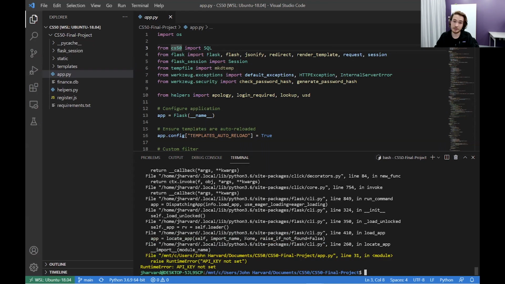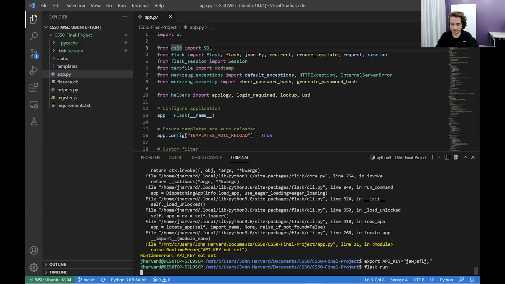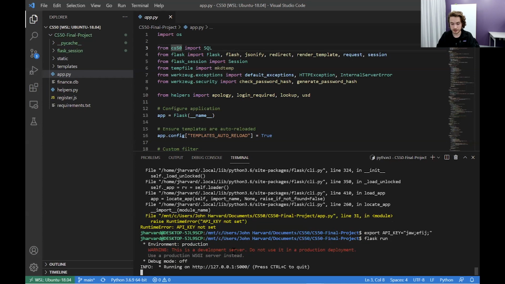Oh, my API key was not set, so I'll export API_KEY and set it equal to a random string. I'll again run flask run, and I should see that pretty much everything is working, but now it's working on my own local computer, right? I'm not connected to Codespaces. I have full control over this environment here, and I've actually got my application to run, which is pretty cool.